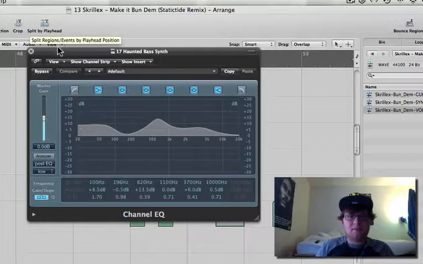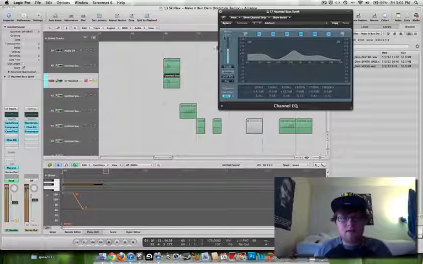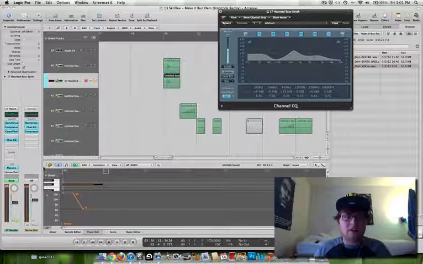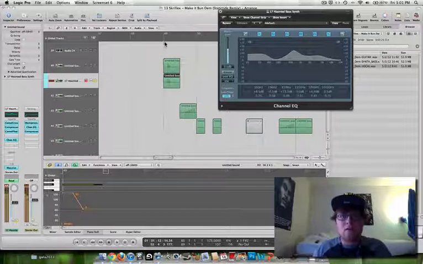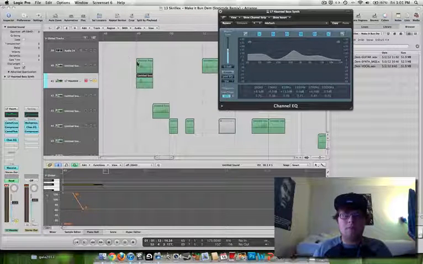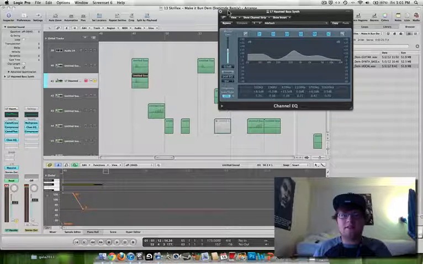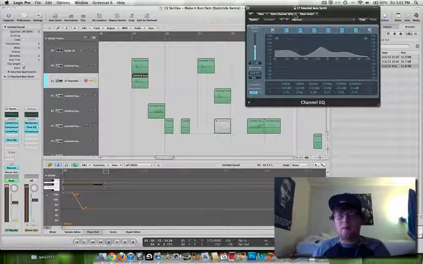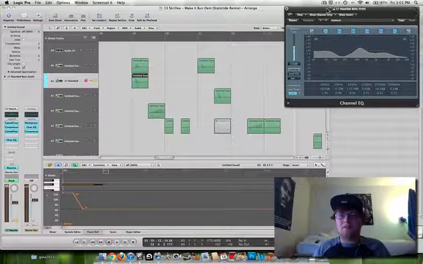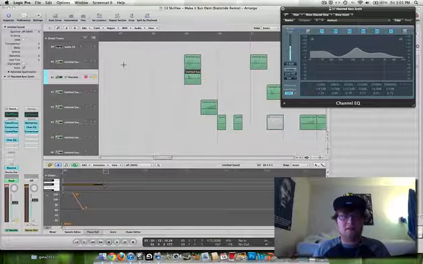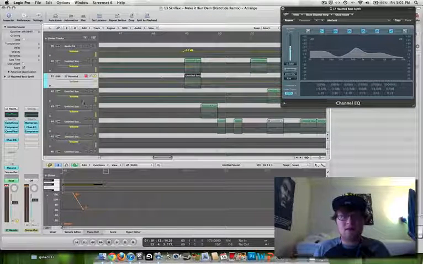Alright, so that should sound something like this. So yeah, it's just freaking fat as hell, which I just love. So yeah, that's that. And I'm gonna leave the EQ open so you can kind of see what the automations are doing. So let's go into the automation screen.